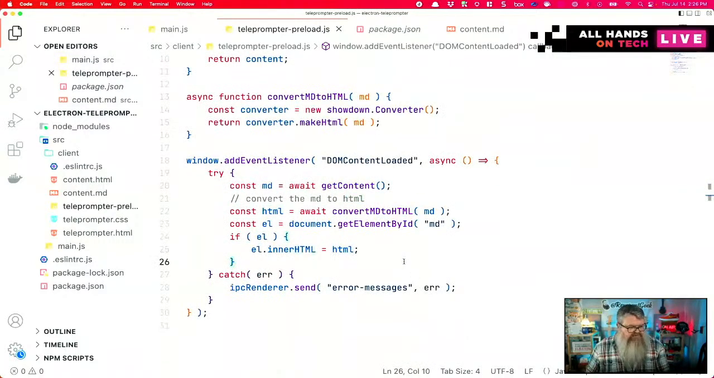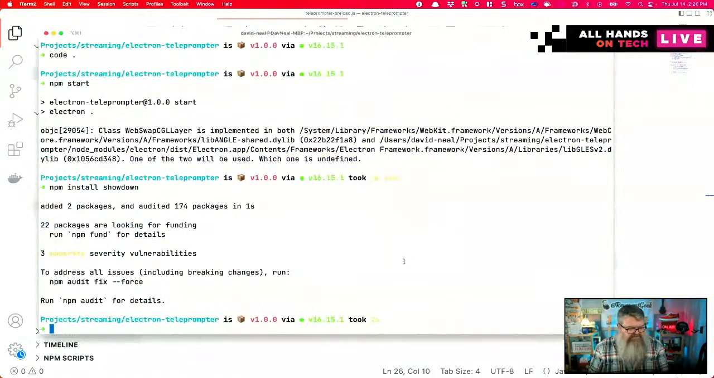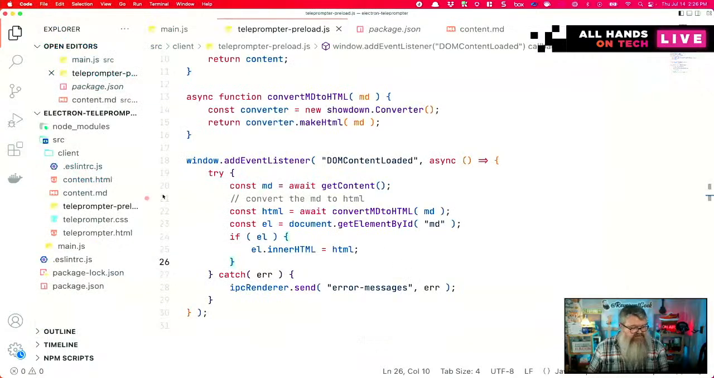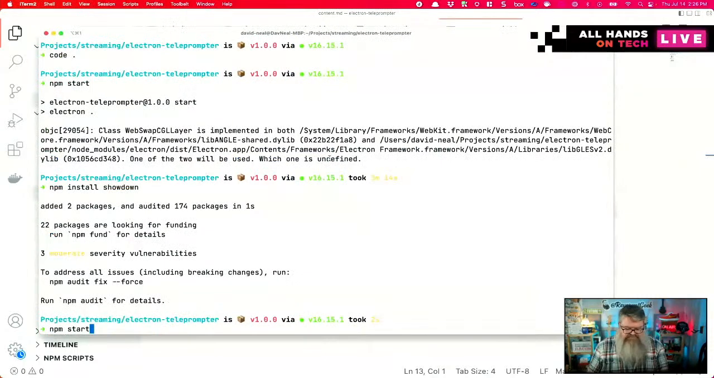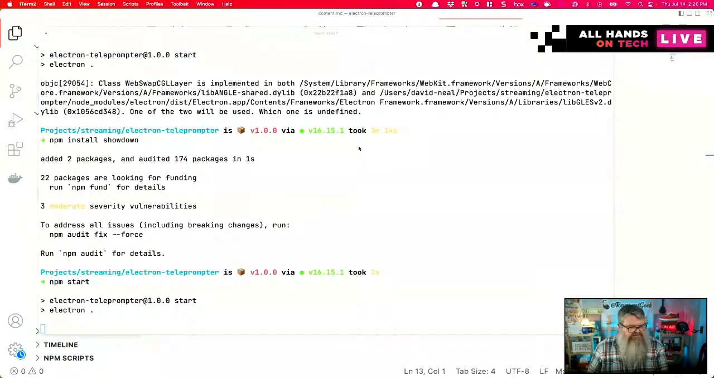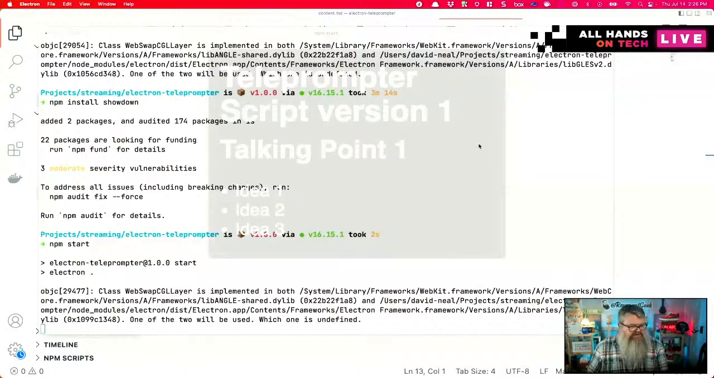So I think we can try this out. If everything works right, then we should see this markdown, teleprompter script version 1, talking point 1, point 2, and so forth, converted to HTML and inside that window. So npm start, looky there.